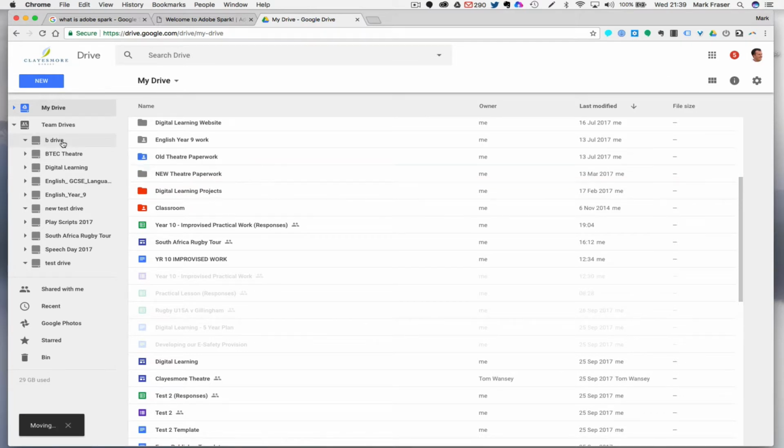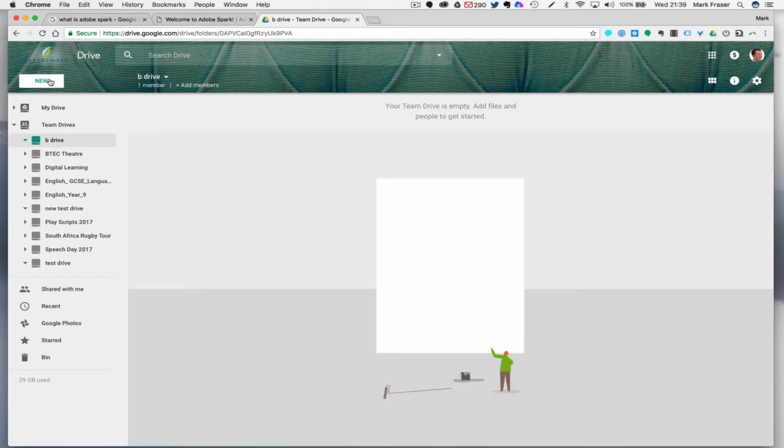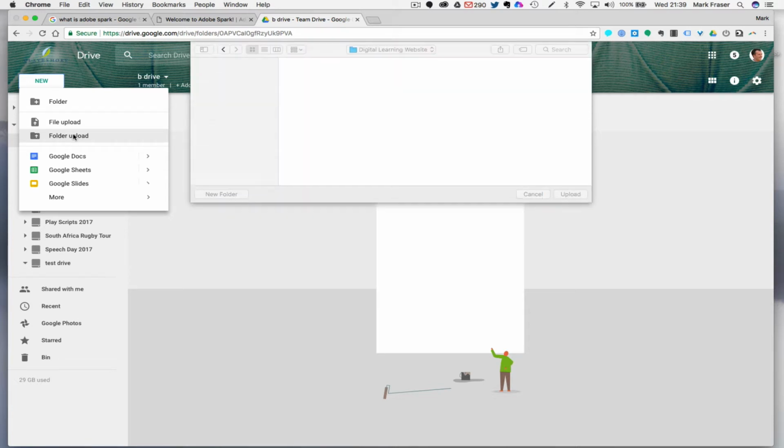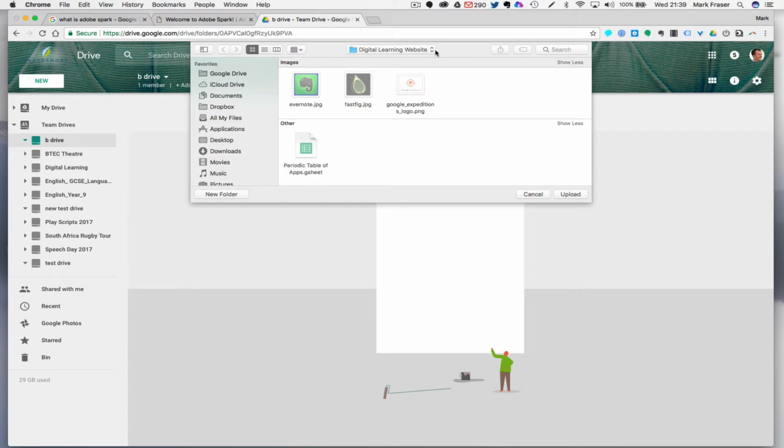However, what you can do, if I go back to my B drive, is I can upload files and I can upload folders. So although I can't drag a folder yet from my own drive into a Team Drive, although incidentally I can drag a folder from one Team Drive into another Team Drive, but let's imagine that I've got a folder on my own Google Drive and I want to load the whole folder into my Team Drive. I can use the folder upload, which will open up a window here.